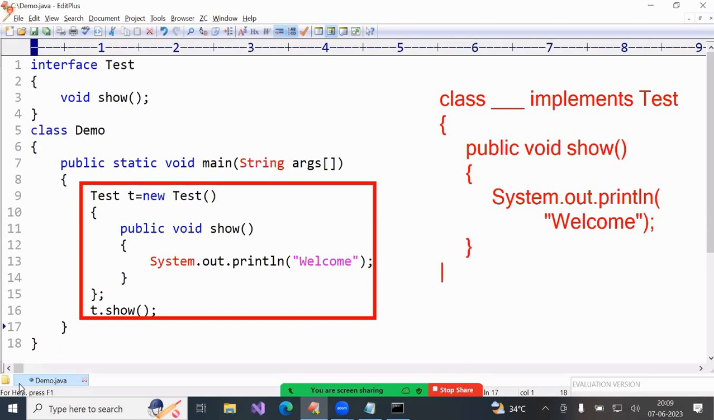Now, here, which is the super interface? Here, is inheritance there or not? Yes. Which is the super interface? Test. Which is the subclass? Anonymous class. Now, Test T equal to new anonymous class. Is this line valid or not valid? Which object is created? Anonymous class object is created. Test reference is created.